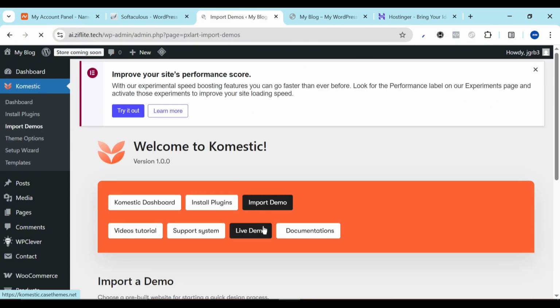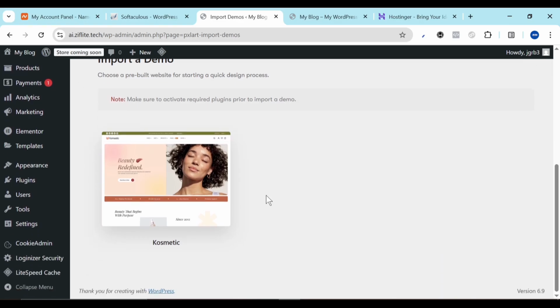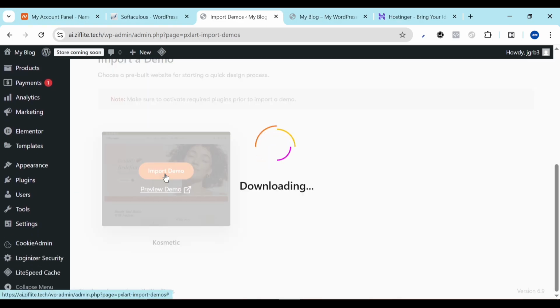Now what this does is that it takes away all the time you would think in designing, and it designs everything for you. This is why I say, as a business owner, as a person who has no code experience, you have never designed a website, with this you'll be able to build that cosmetic site right away. So first of all, I just wanted to click on import demo.